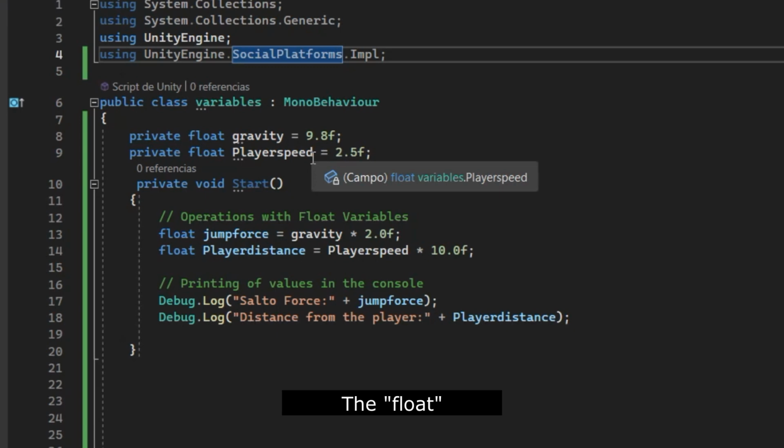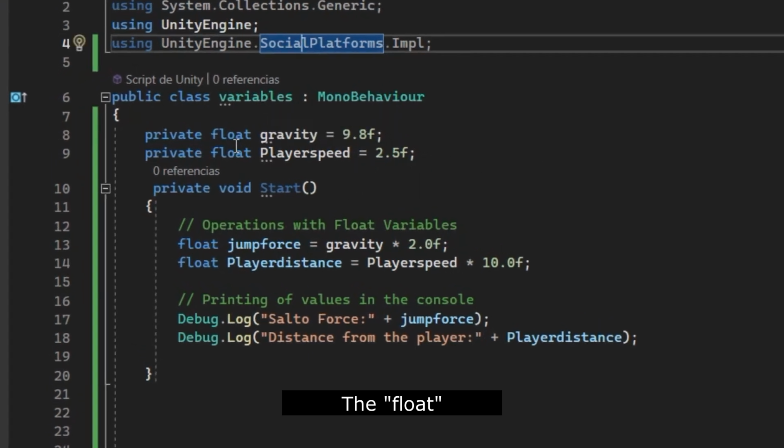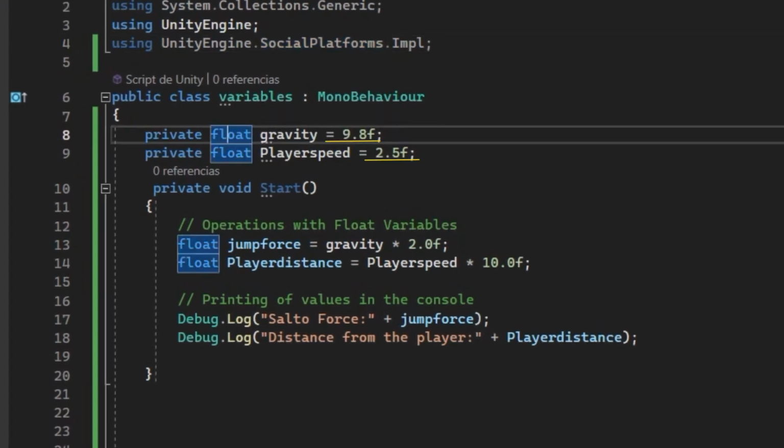Float is a type of data that represents a floating point number, that is, a decimal number. It is used to store numerical values with decimals. The way of declaring and using a float in Unity and C# is similar to that of other types of data. Here you have a basic example.